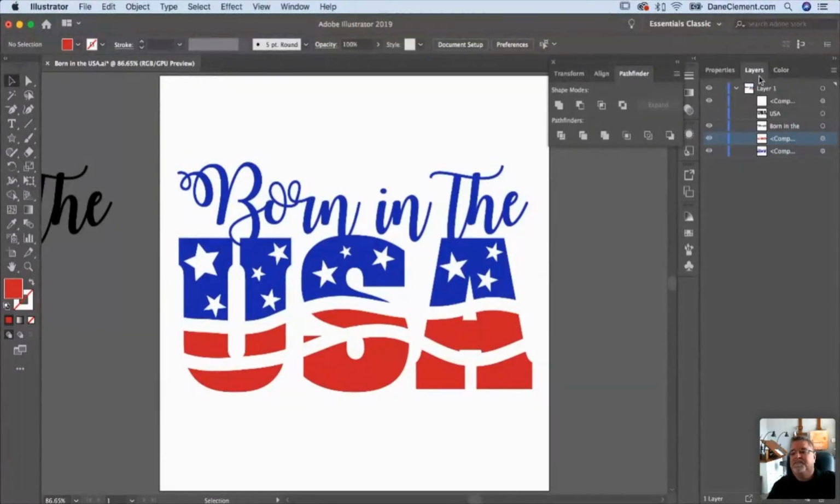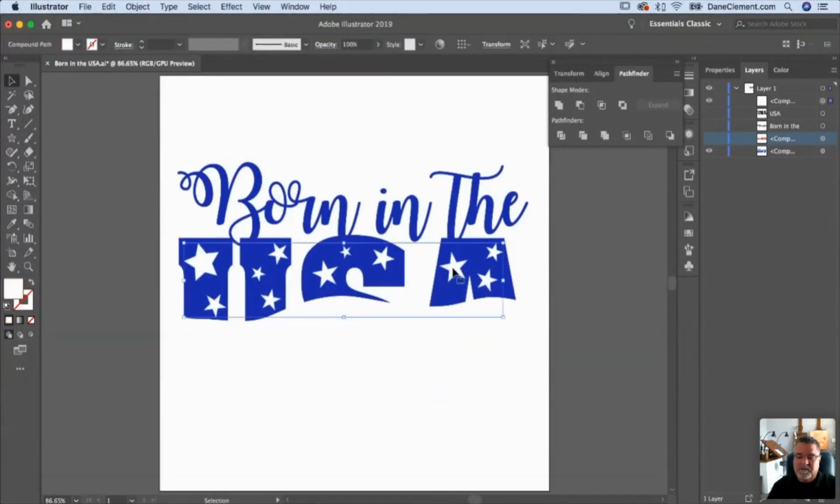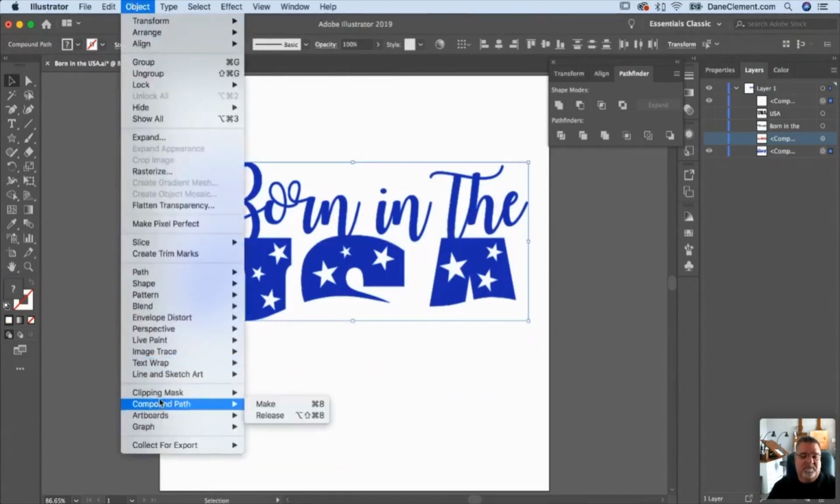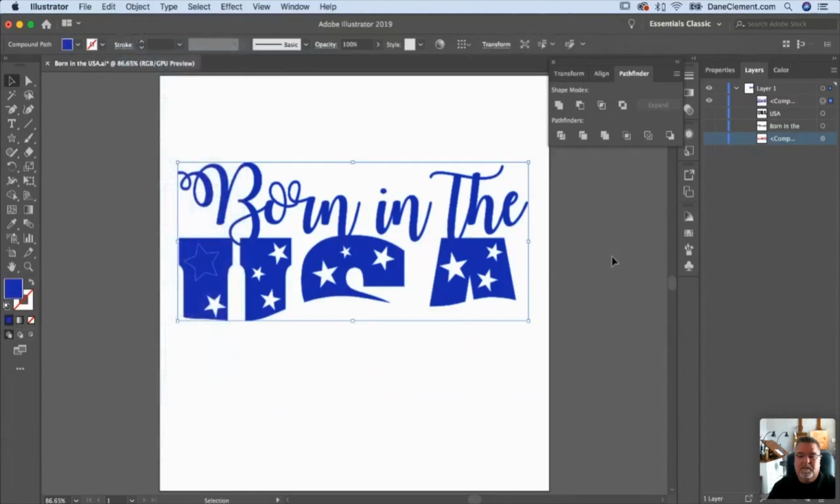These top layers here are still my, whoops. Oh, did I miss something? I must have missed something. So we're going to do this. We're going to grab the stars and the type and compound path those. That guy was by himself on a layer, hidden somewhere.